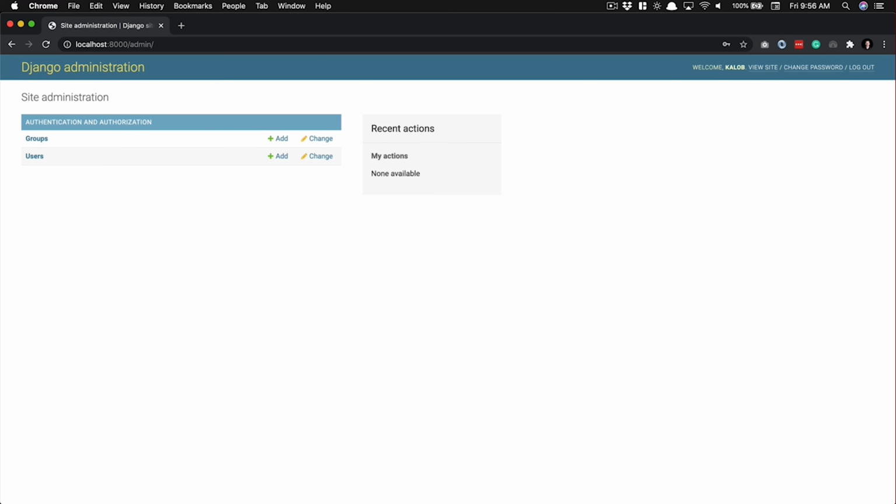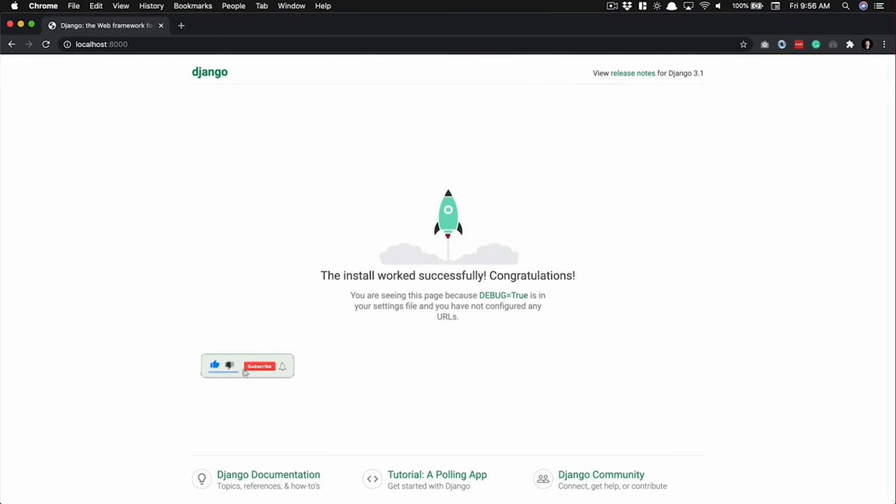We can manage pretty much everything through here as long as we tell Django that it's supposed to be manageable by an administrator. So your task for this lesson is to install Django inside of your virtual environment and create a superuser. And don't forget to run your migrations. And once you see this page and also this page, you are ready to move on to the next lesson.